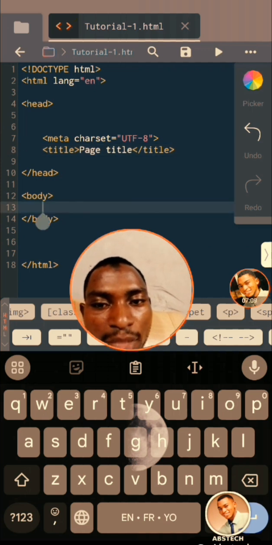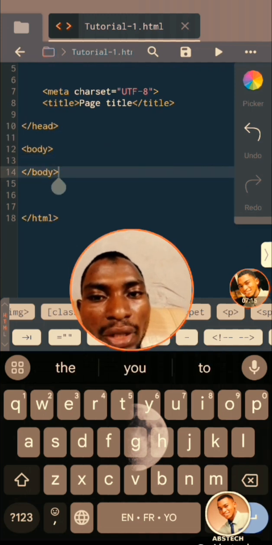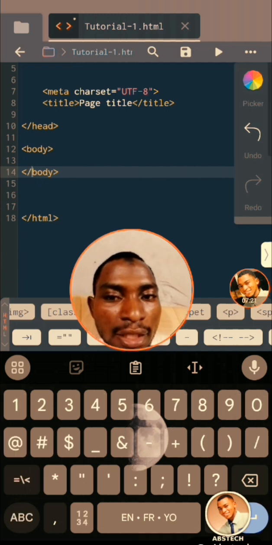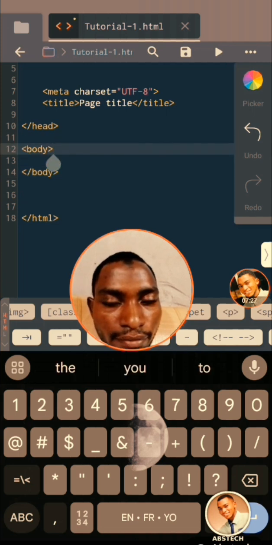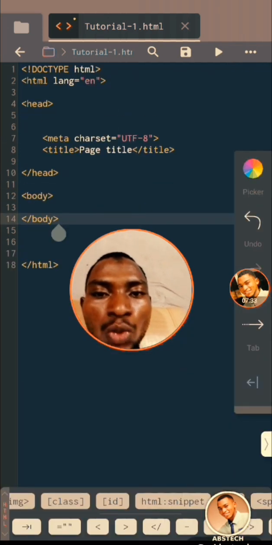Everything is supposed to be inside this body tag, the opening body tag and the closing body tag. If you notice, the opening and the closing differ by this forward slash. They are the same, but this forward slash distinguishes them from each other. It is telling you that the one at the top is the opening tag, while this is the closing tag.